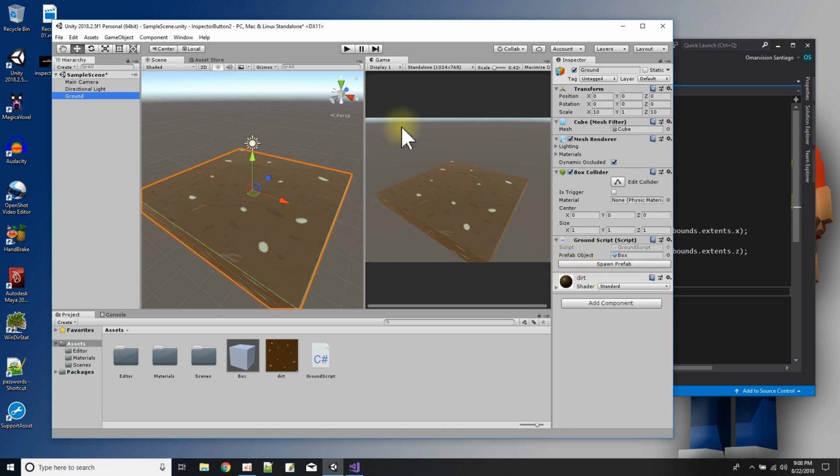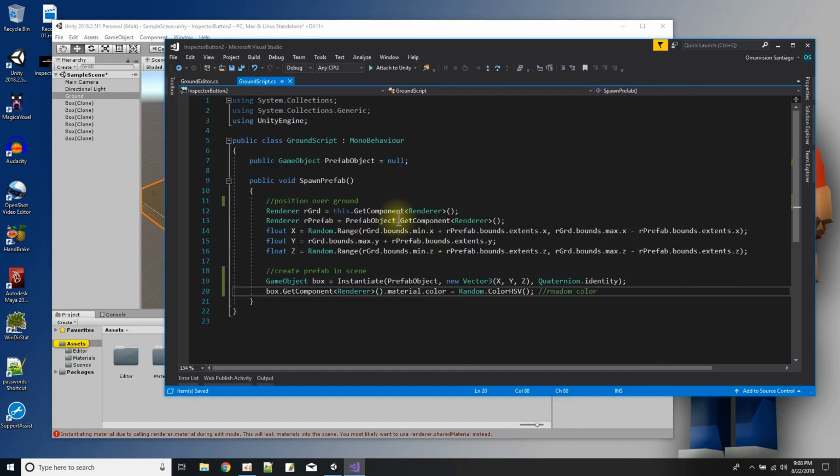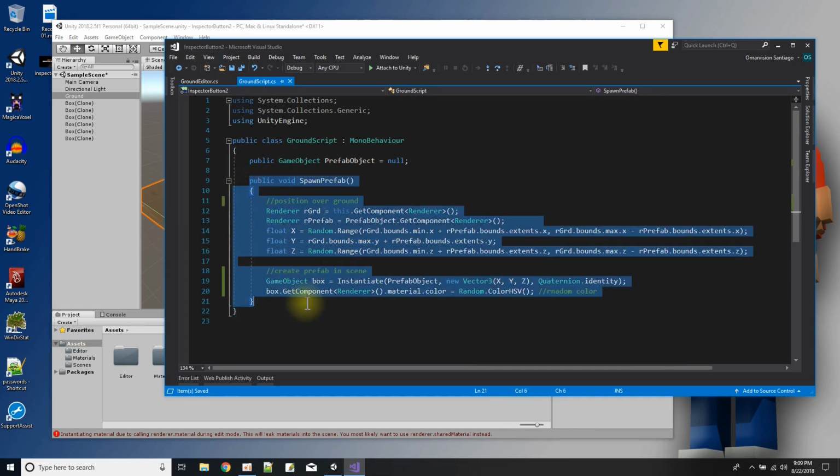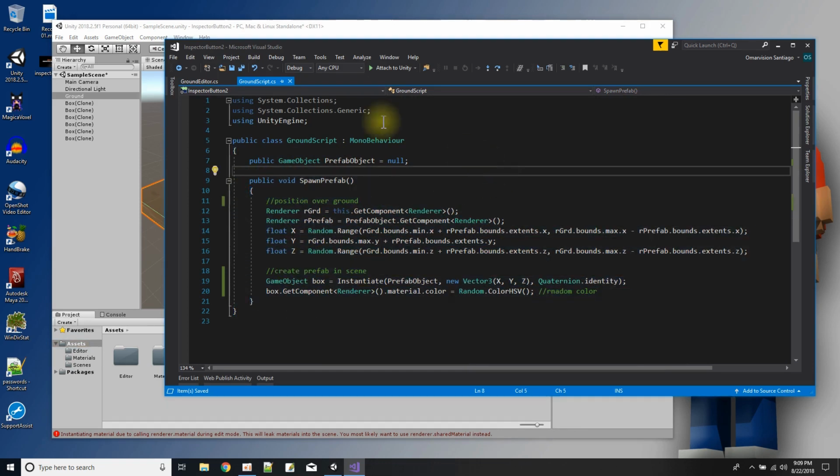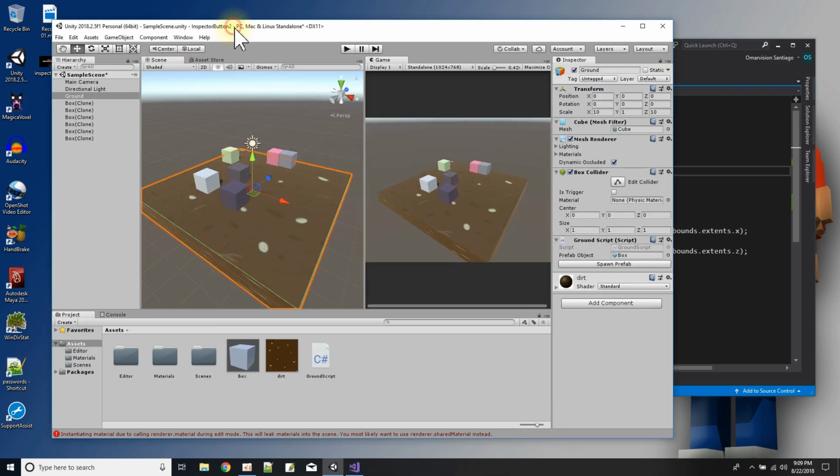What this button is going to do, you notice the game's not running. I just press this button and it's running code that I wrote in a script to add boxes. So this script right here has the function spawn prefab. Something's calling this function that adds the box. And what's calling this function is a custom button that I added with an editor script.